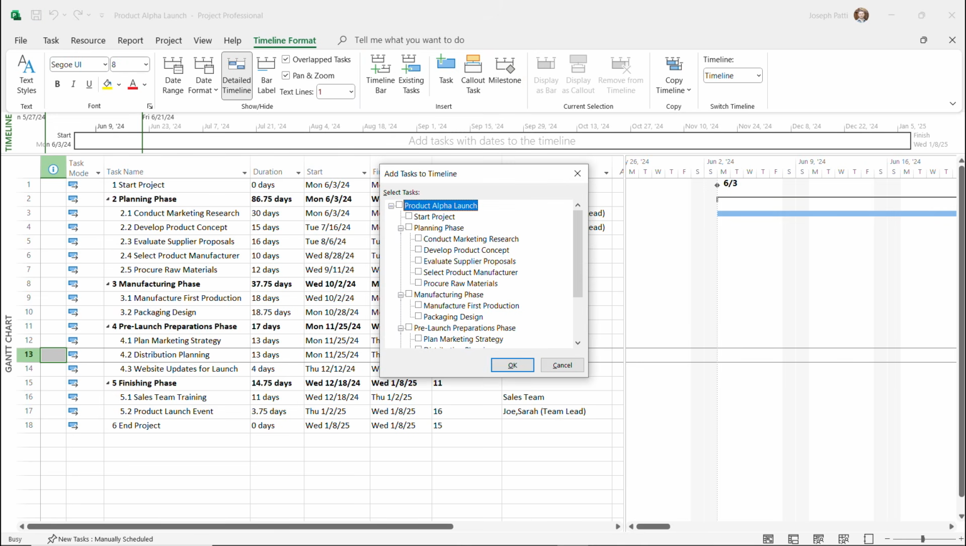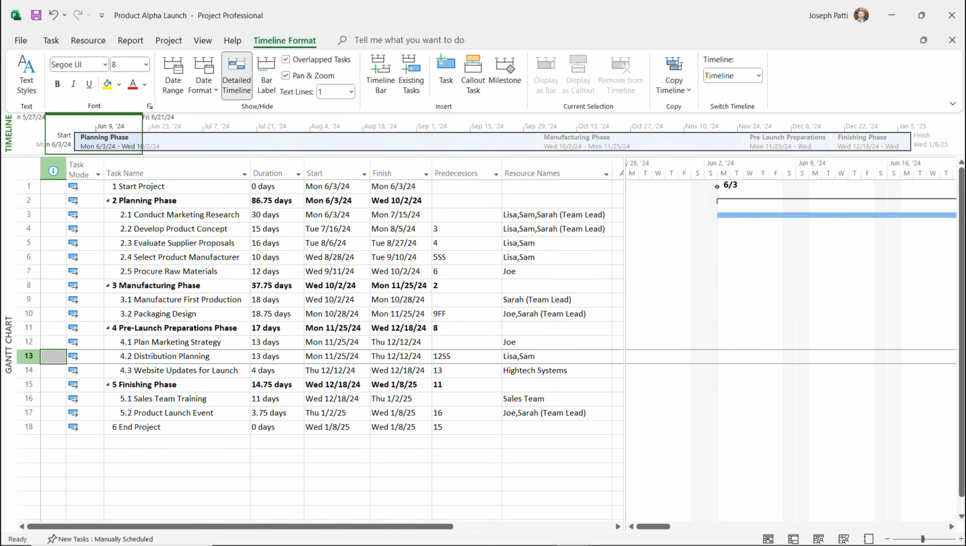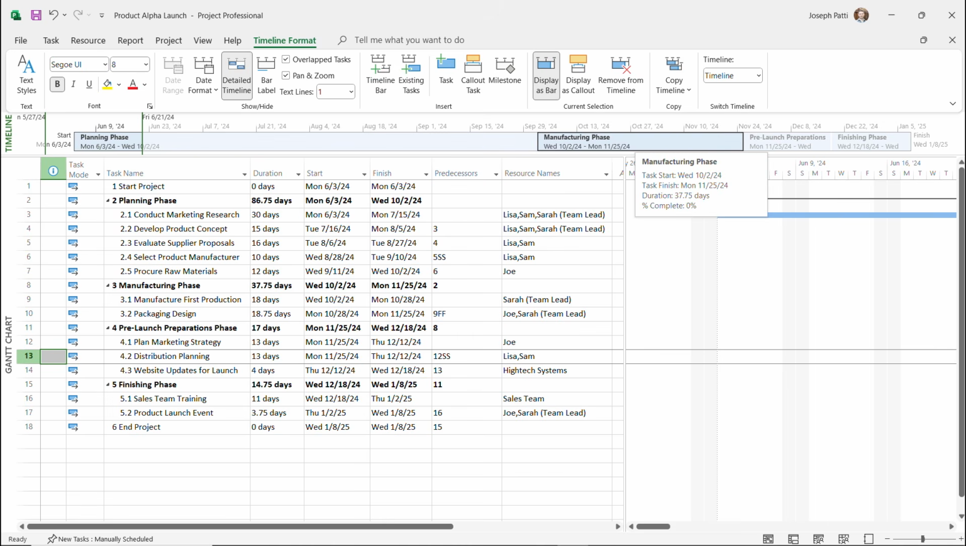If I click on existing tasks, it'll ask me which ones I want to add. And for this, I'll probably just add my planning phase. Let's do manufacturing phase, pre-launch preparation, and finishing phase. And I'll click OK. And there we go. We now have all of the phases on our timeline.